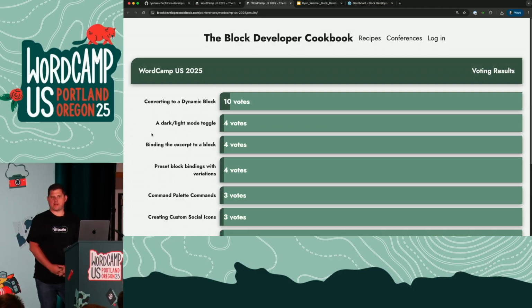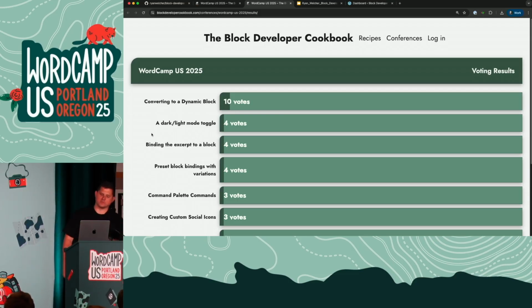Okay, I think I'm going to call it, but you can continue to vote while we start working on the recipes because I'm going to be coming back to this page to refer to what we're working on. So the winner is converting to a dynamic block. To do that, we're going to head over to recipes. I should probably keep that tab open. We're going to look for the converting to a dynamic block recipe.